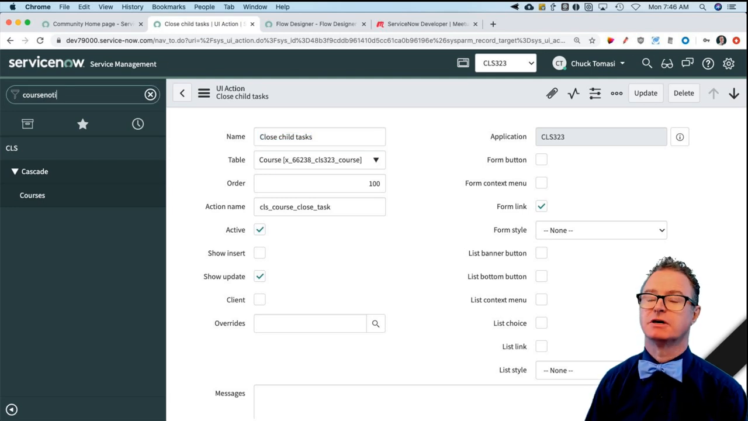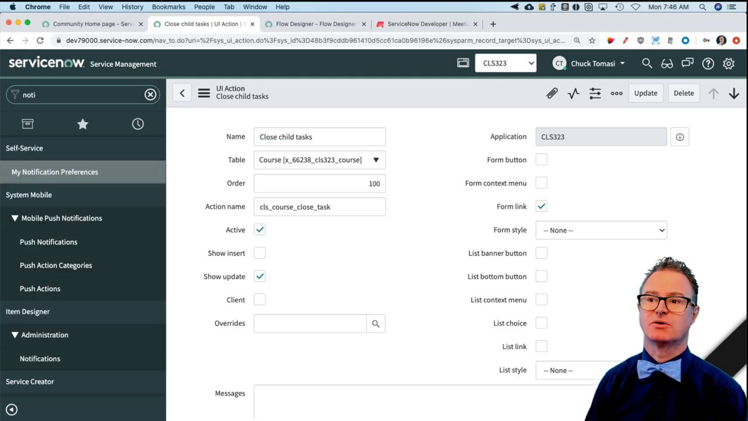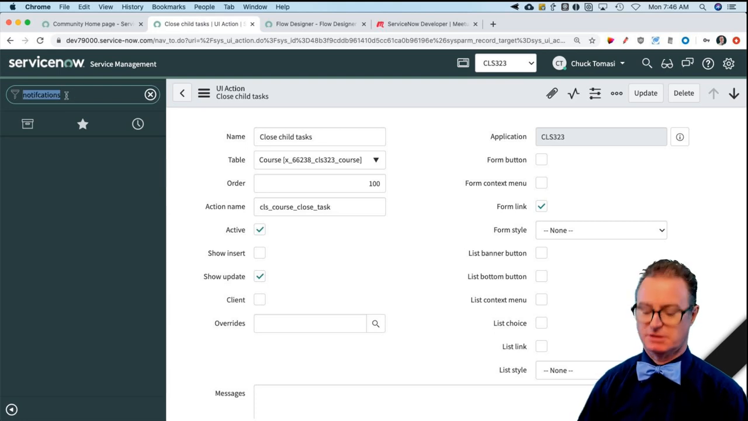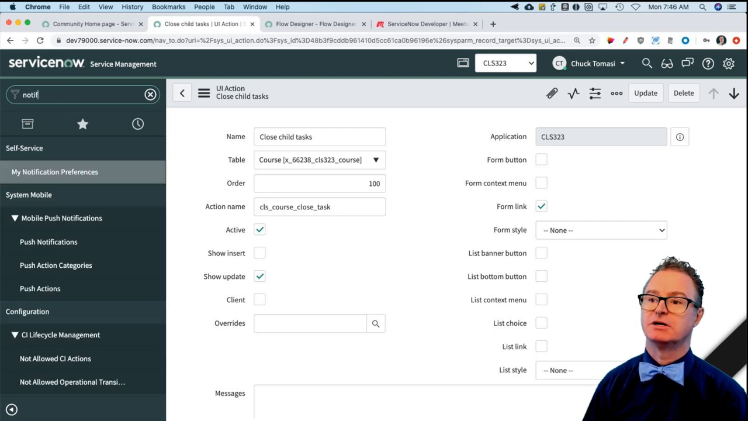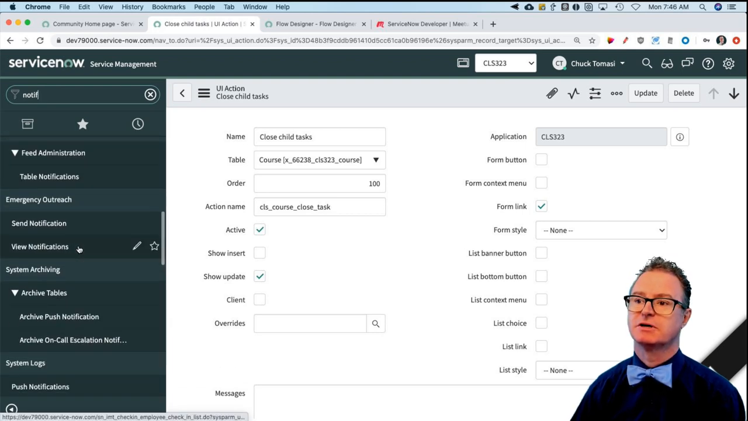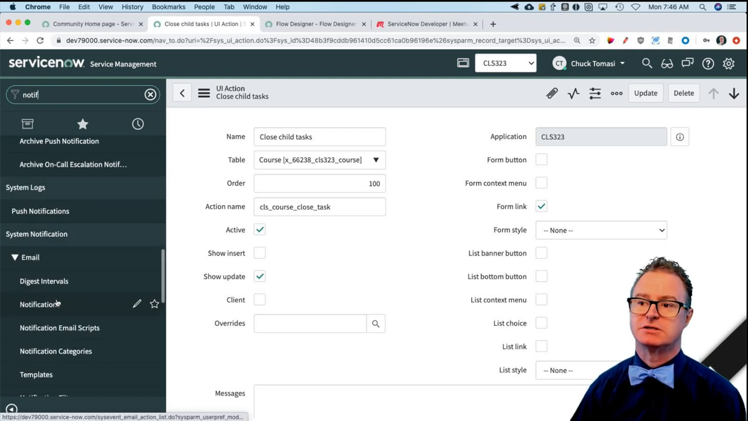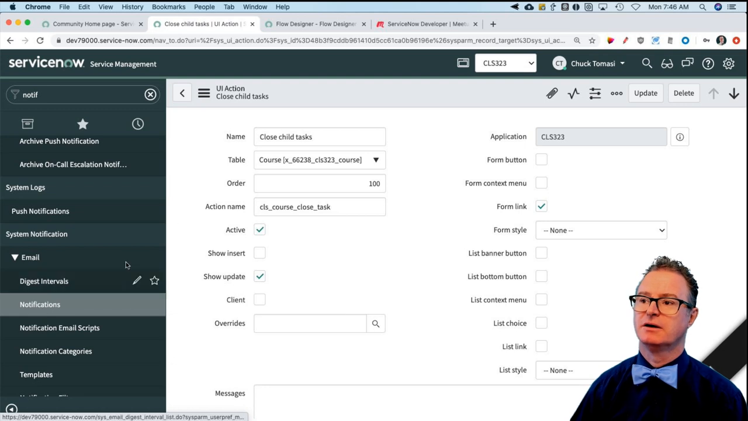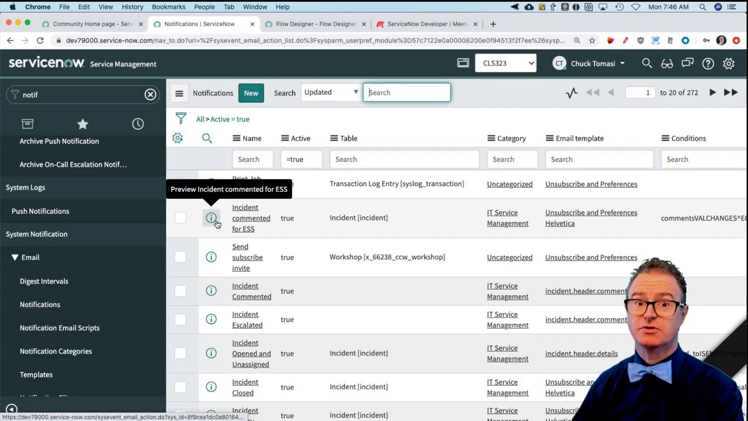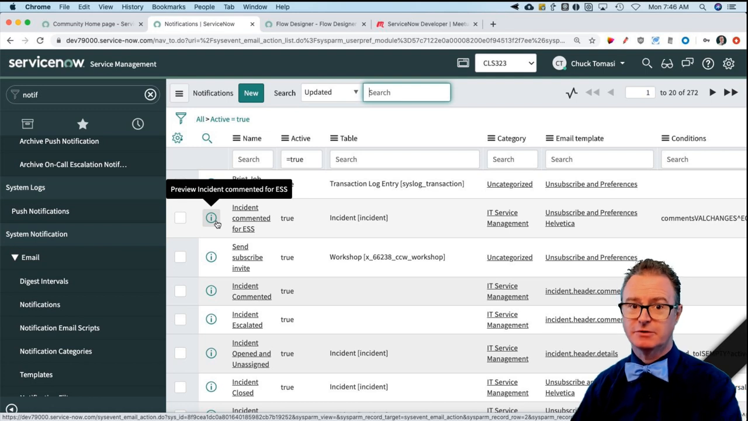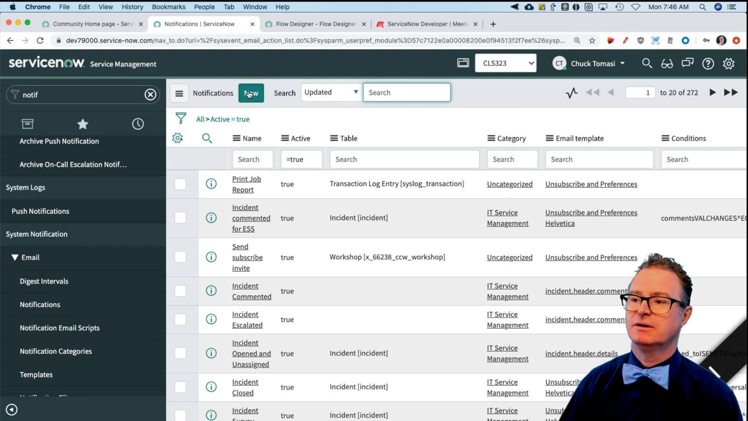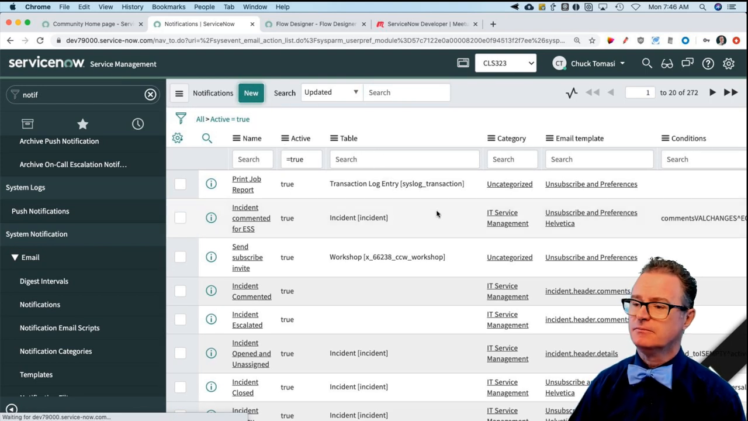Okay, so under notifications, I am off course, but answering questions. Go under notifications, if I spell it right, notifications, system notifications, notifications. And create one of these. I actually prefer to manage all of my notifications here. Not some of them in workflow, some of them in Flow Designer, some of them. Okay, put them all here. It makes it easier to manage them. And they'll show up in Studio too.